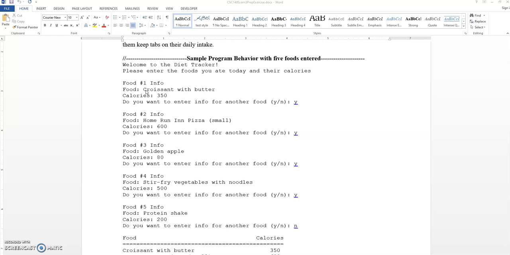And so the user is going to enter the name of the food. Notice that a lot of these foods have spaces, so we're going to have to be mindful of using getline instead of just straight cin. The calories are just going to be integers, so that can be handled with cin. And then a yes or no to drive that user-driven loop.